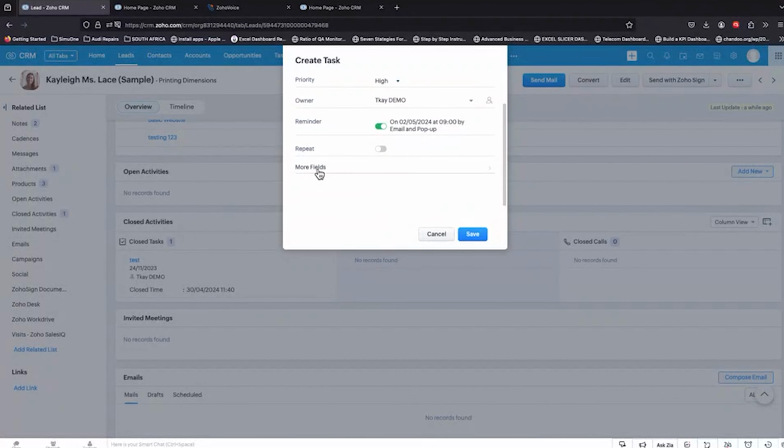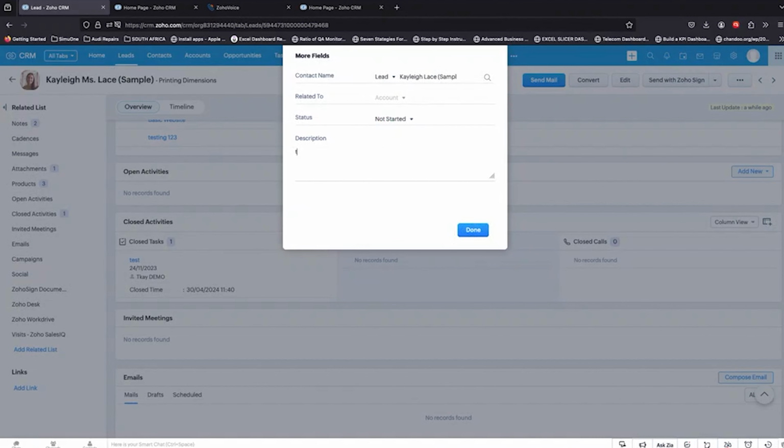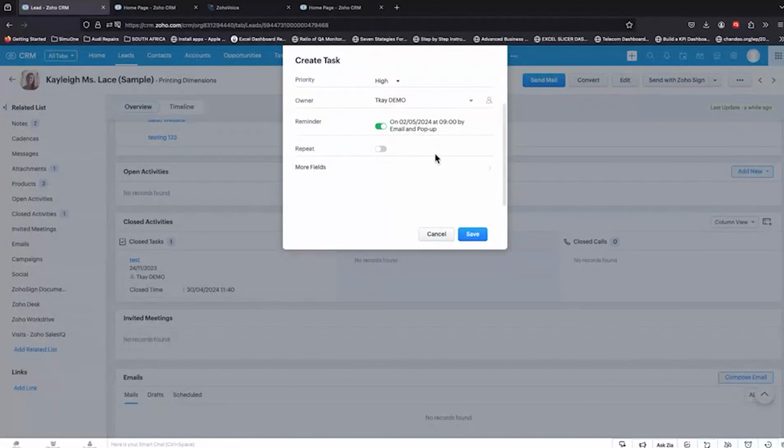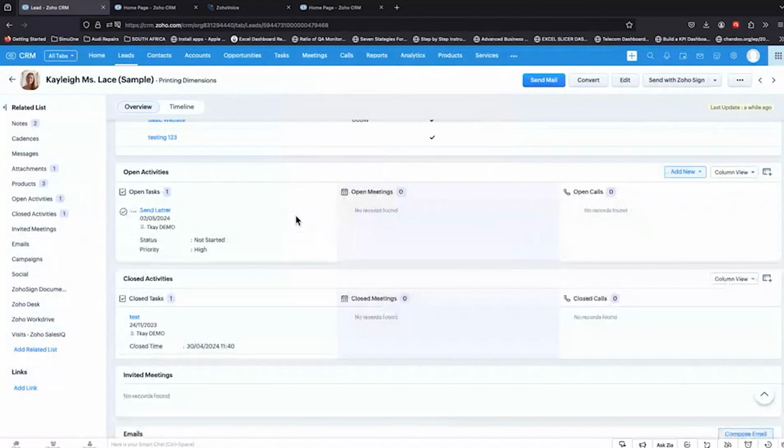So now I've got my reminder. I can put in descriptions to my tasks so that if I've forgotten the context, the description will remind me of that context. And now I've got a task that I can save.